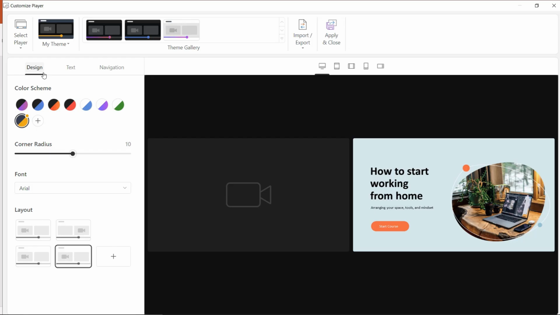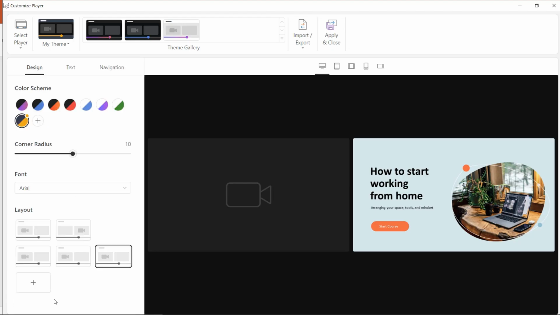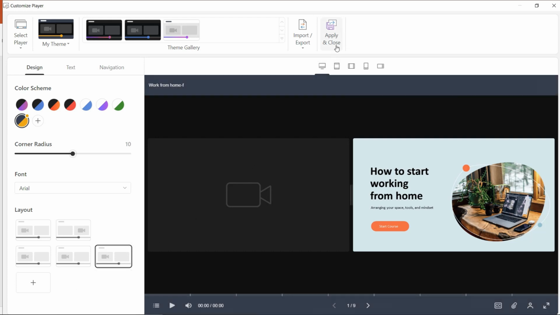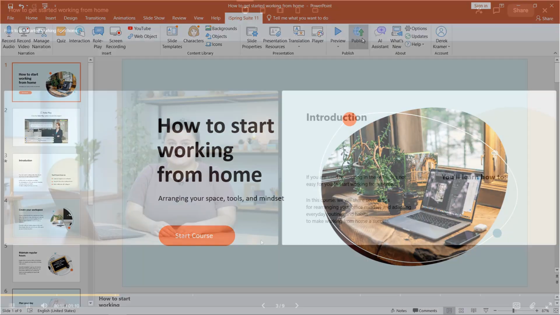Next, head over to the Design tab, click Create a Custom Layout. Check the box for closed captions in the bottom bar section and click Save. Now your learners can watch the course with captions. Let's save our player settings by clicking Apply and Close. You're ready to publish your course.